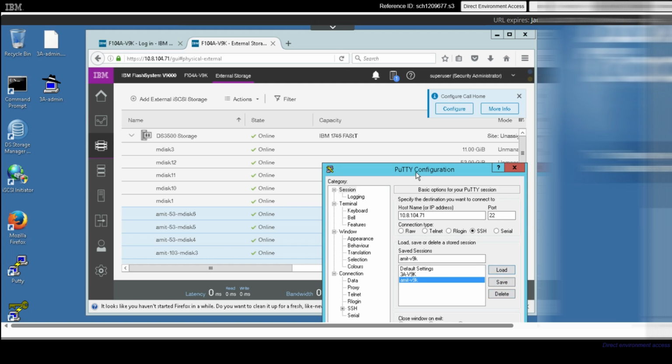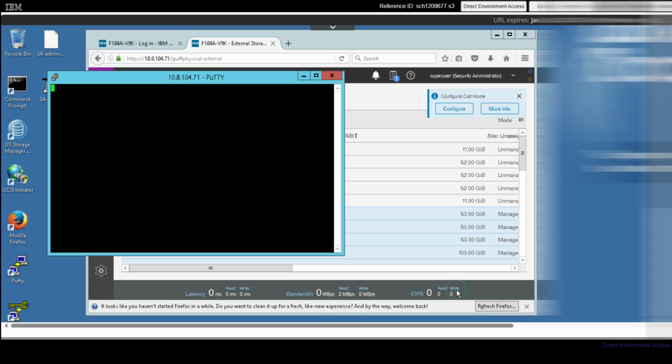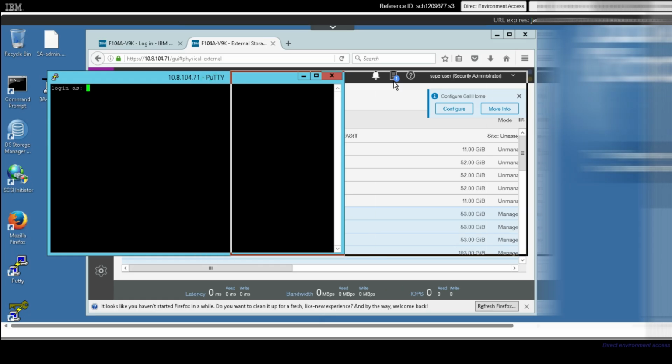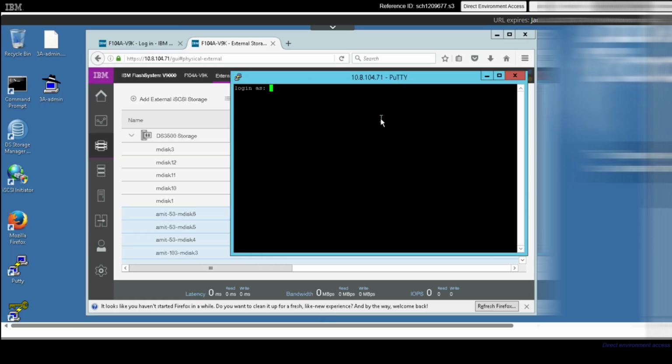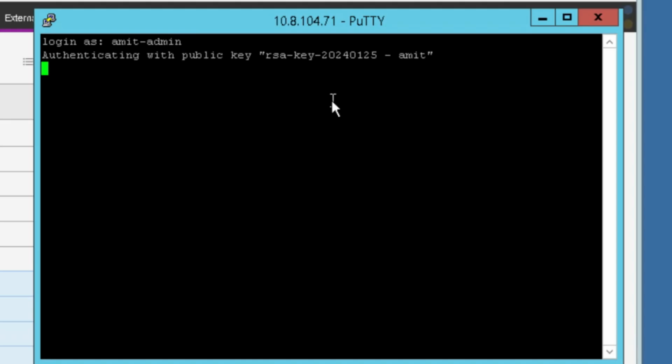From the admin server desktop, open the CLI session using the PuTTY software. We are using the PuTTY keys that we generated and configured in the first session. You can browse my channel to find the video on the PuTTY key generation.